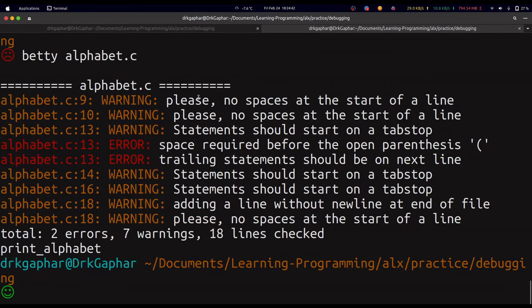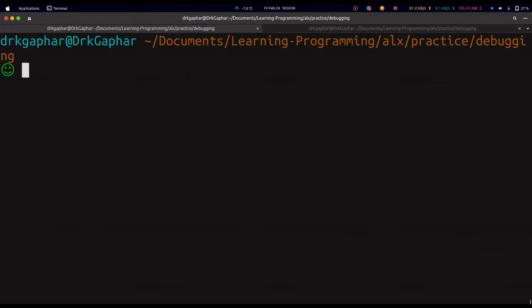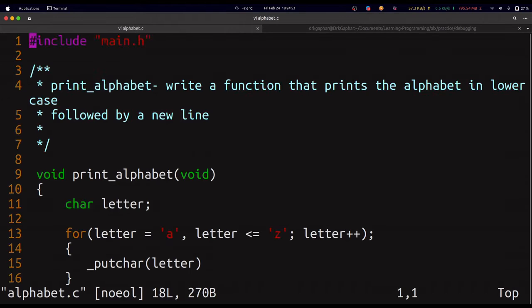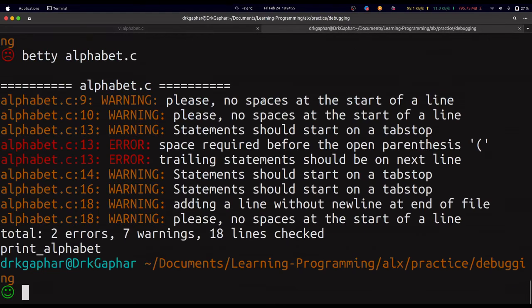I have some errors here. So we have a warning on line 9. Let's just quickly fix this. I have some errors here. So betty alphabet.c. So what did I do wrong?